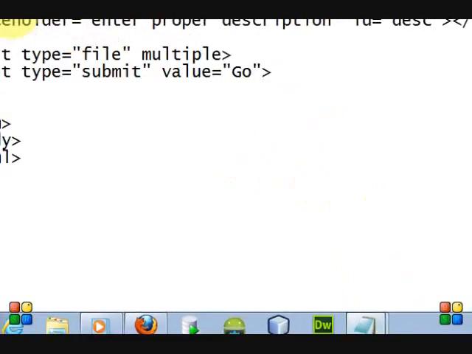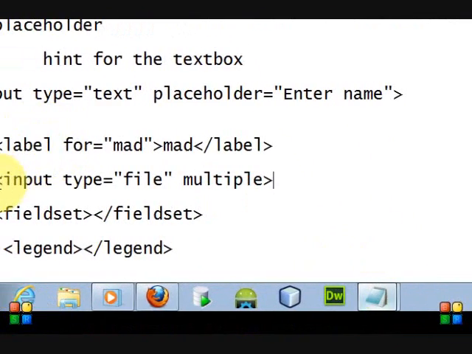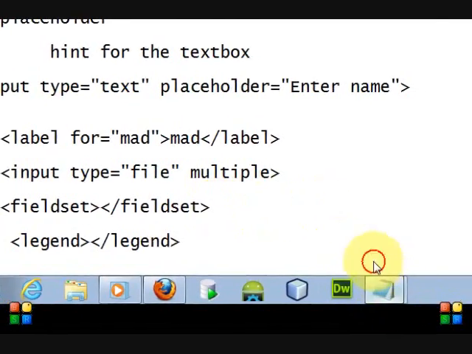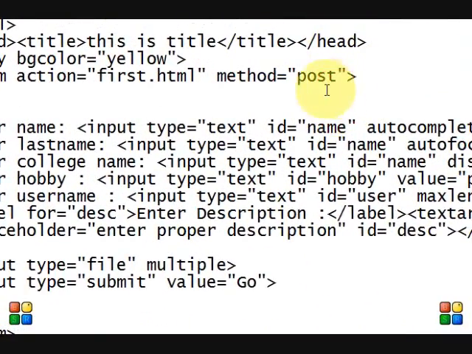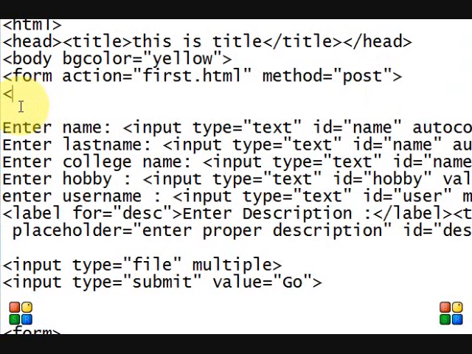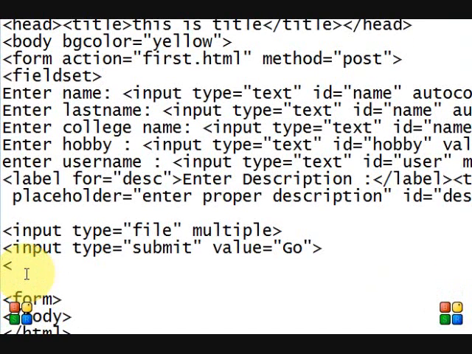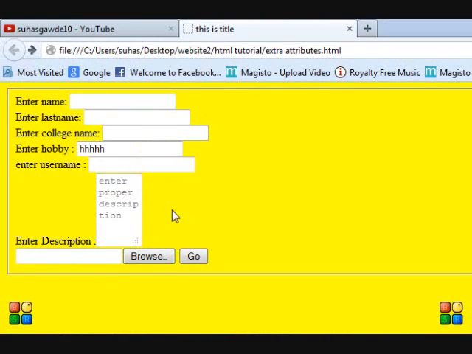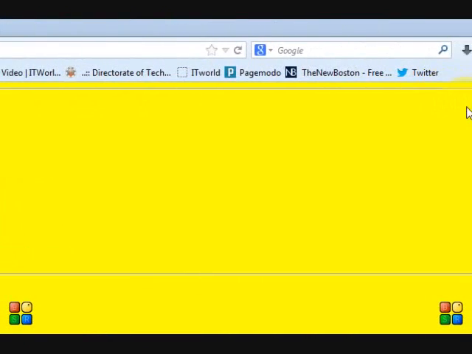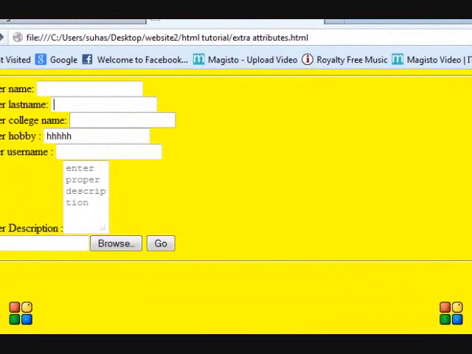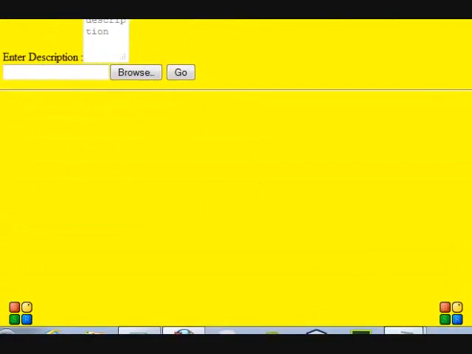The next tags are fieldset and legend. Fieldset is useful to give a border to the form within the document. Whenever you include a fieldset, do not forget to include it below the form tag and close it before the form closing tag. So just save the file, go to the browser, refresh. It will give a box around the complete form. So this is the useful tag, fieldset.